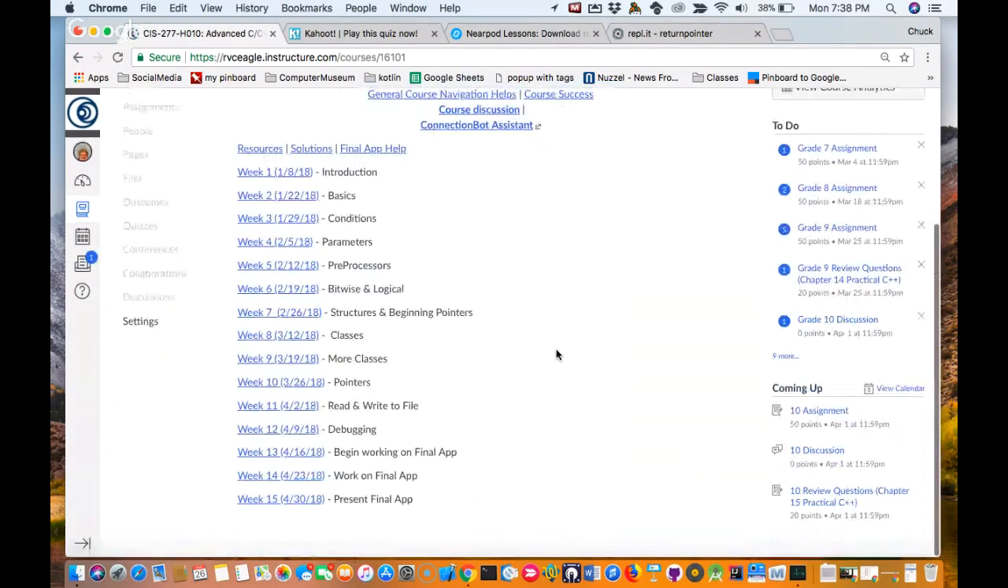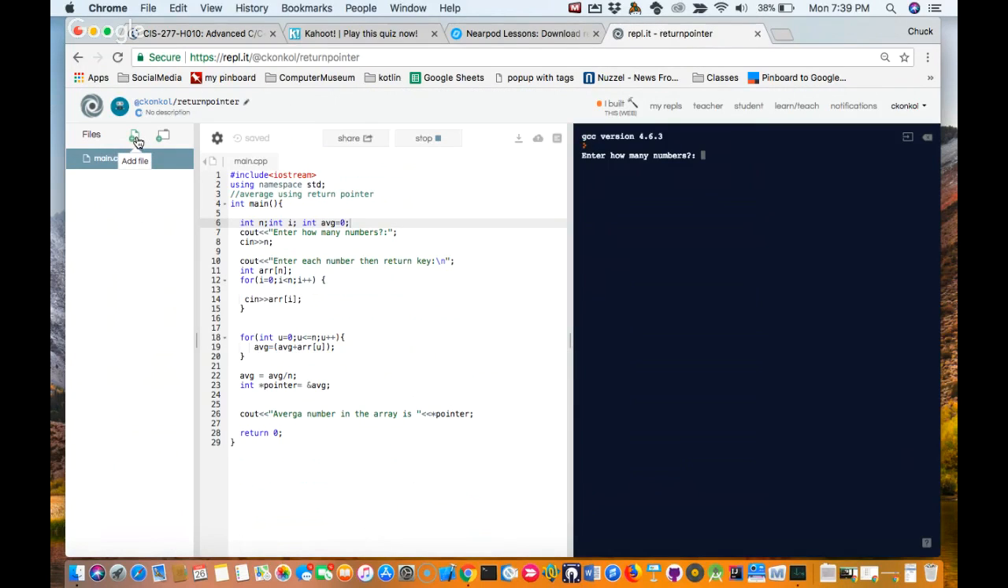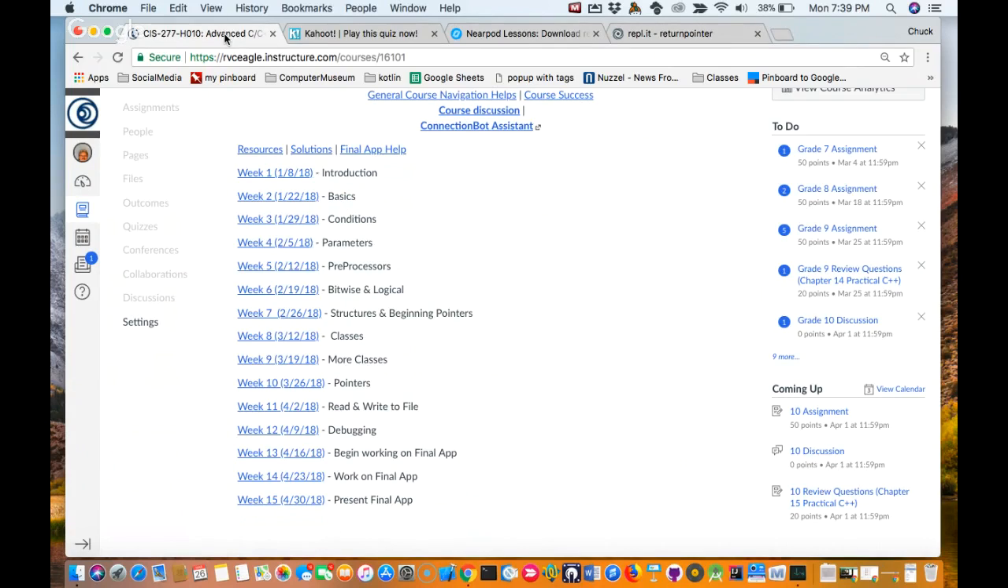And this week we're going to be going over pointers. Next week, read and write to a file using Replit. There is an ability in Replit to create a new file that we'll be playing with next week, and I'll show you how to read and write a file in C++. Week 12, debugging, and then weeks 13 and 14, I will be here both weeks to help you finish up your final app. I'll be in here the entire time to help.